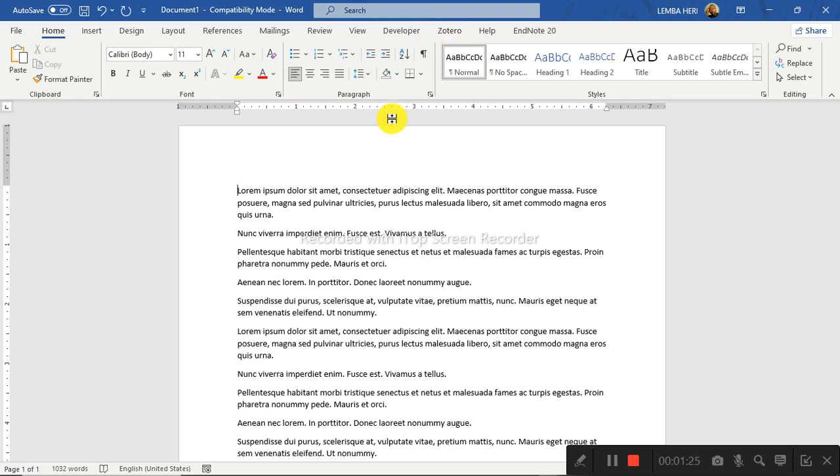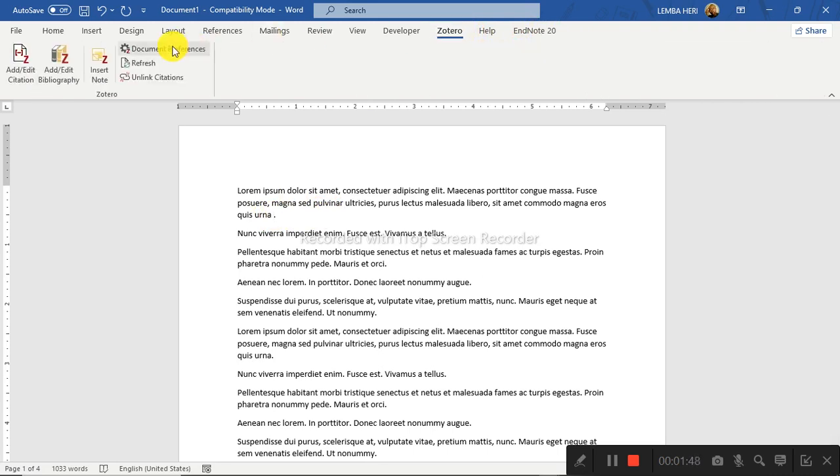To cite, assuming this is the text, it reads blah blah blah up to somewhere here that you want your citation to be. Make sure your cursor is blinking at that point, and then come and click Zotero. Click Zotero, and then click add/edit citation.